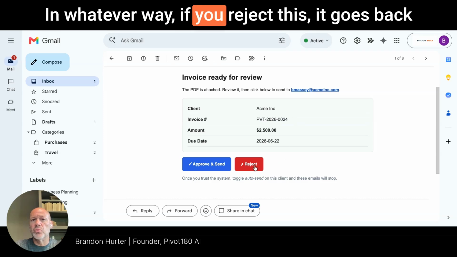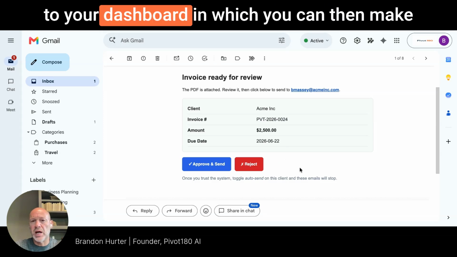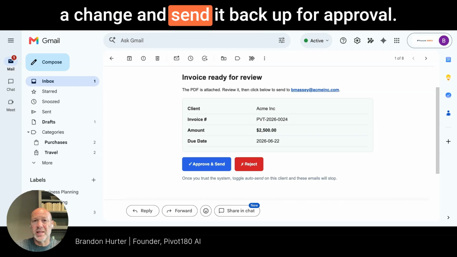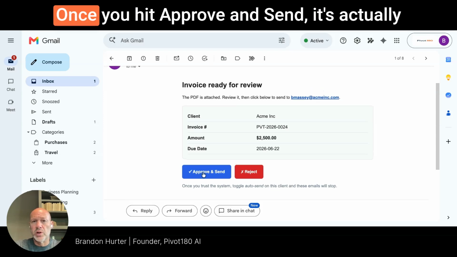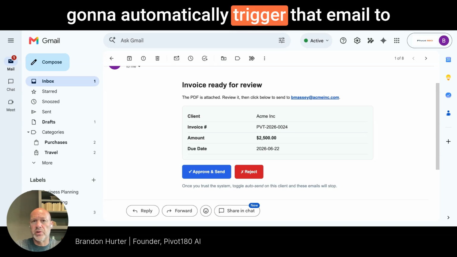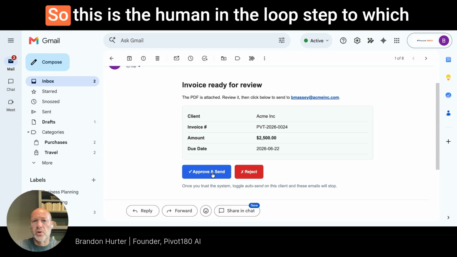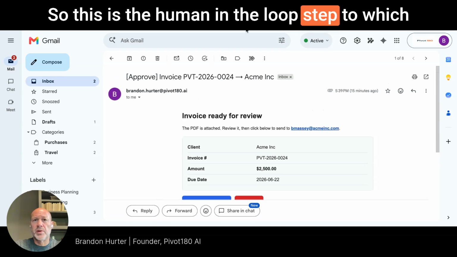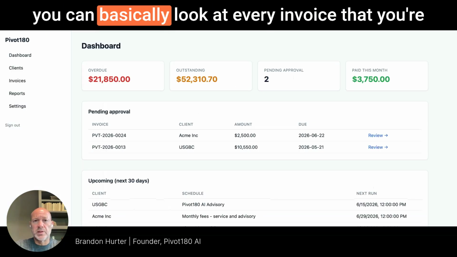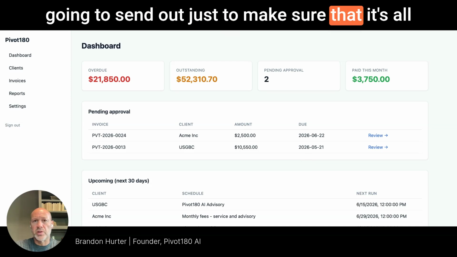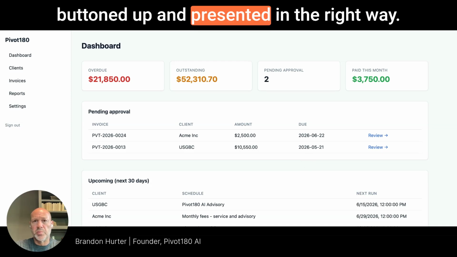In whatever way, if you reject this, it goes back to your dashboard, in which you can then make a change and send it back up for approval. Once you hit approve and send, it's actually going to automatically trigger that email to your client's email address and the CC. So this is the human in the loop step to which you can basically look at every invoice that you're going to send out just to make sure that it's all buttoned up and presented in the right way.